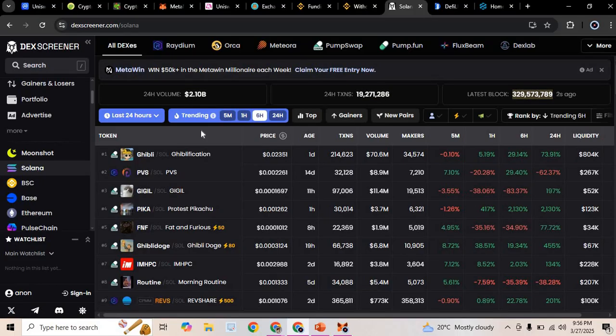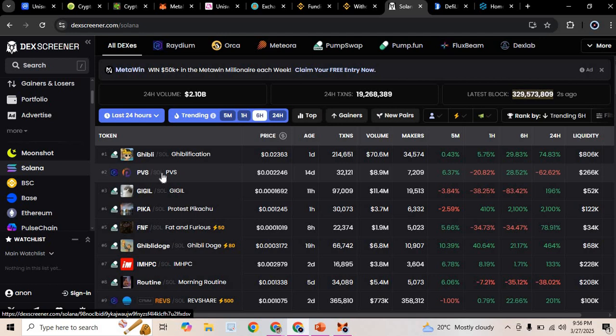Which coin are you buying? We're buying PVS, right? This coin right here, PVS, on the Solana ecosystem. So we have to find the address for that coin. No, let's start with the three main things. Let me guide you. Number one, the three basic needs: the native coin, contract address, and wallet. So let's start with the native coin. Which native coin should we be having?